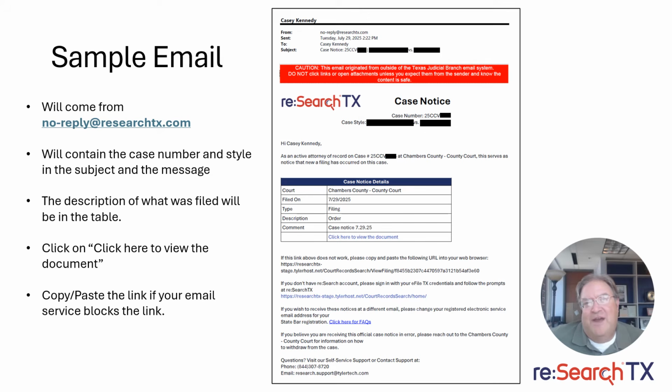In the event that you have any kind of email link filtration set up, we also have a direct link that you can just copy and paste in your browser if that link happens to not work or something's wrong with that link.